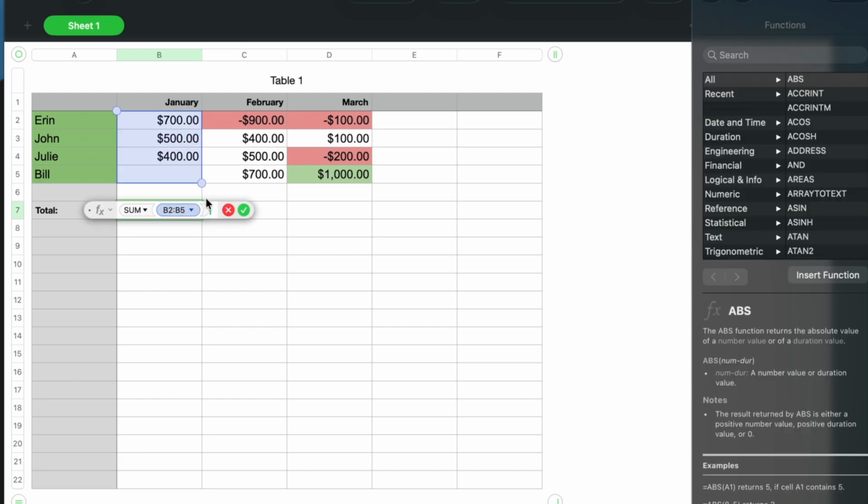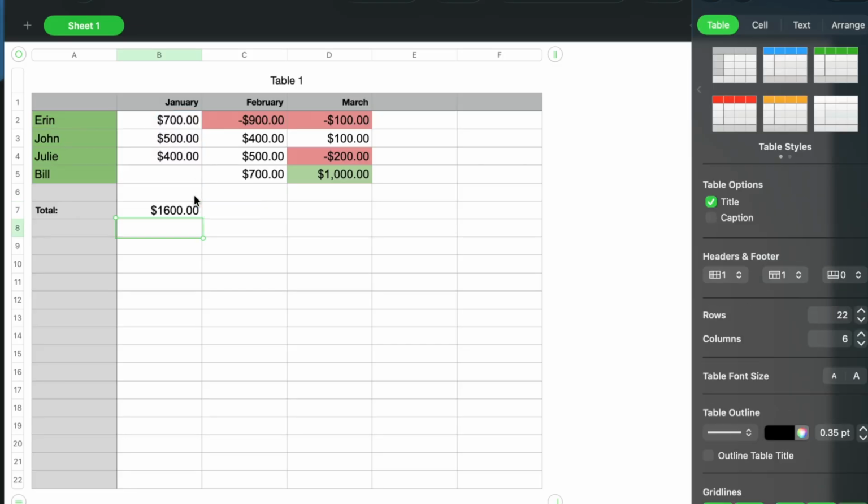Now the nice thing is you can always adjust this by coming up here and grabbing one of these dots, and we can slide up or down, and as you can see the formula simply adjusts with our mouse. Again, when you're finished, just hit that enter button or check mark.